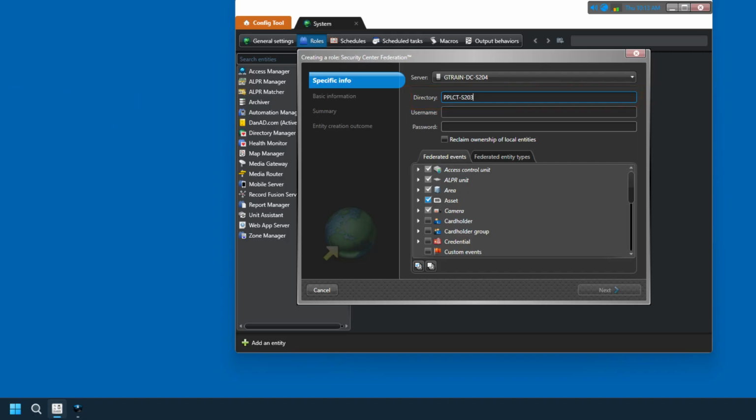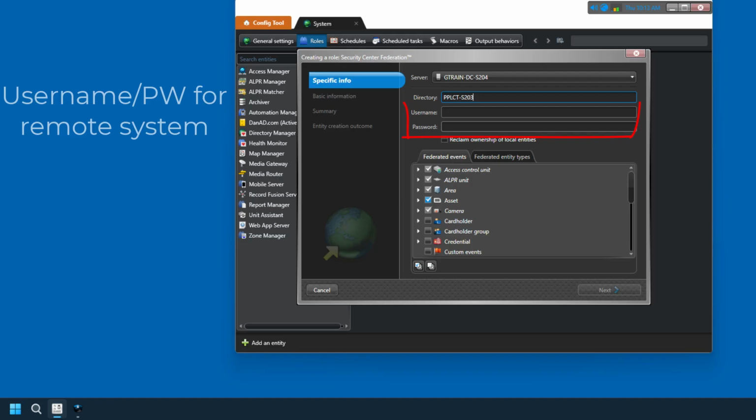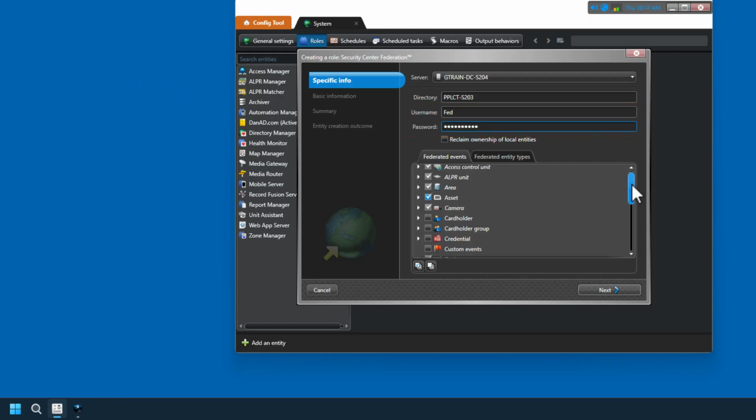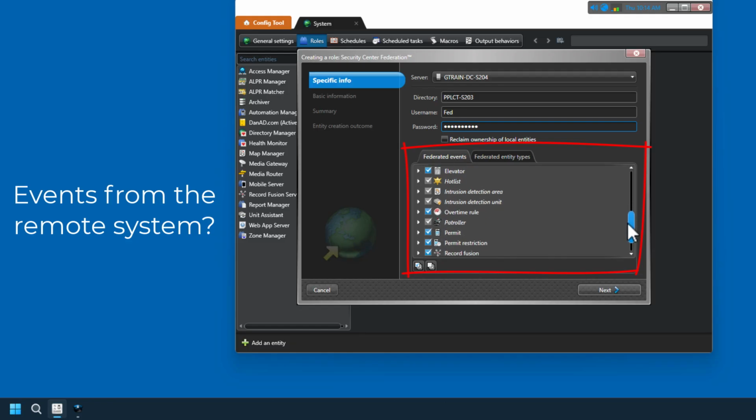Once our federation role connects, I'll have to authenticate before the remote system shares anything. Username and password to log into the remote system. And then we find a list of events that could be triggered in the remote system. Which events do we want brought to our host system, if any?